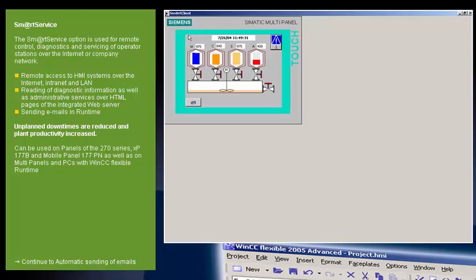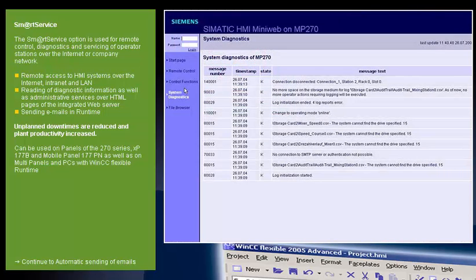Remote servicing a panel over the Internet Explorer. Providing service and maintenance functions via HTML pages.